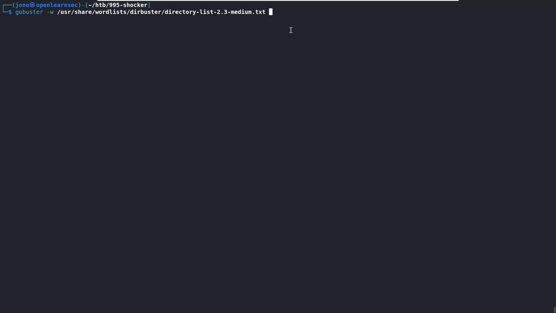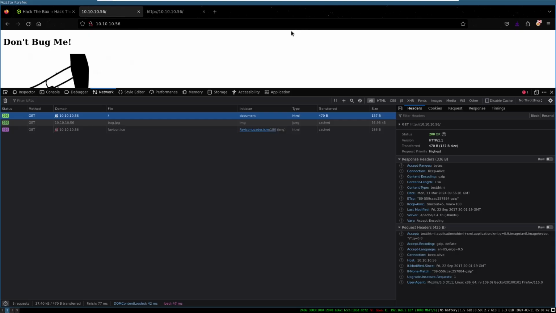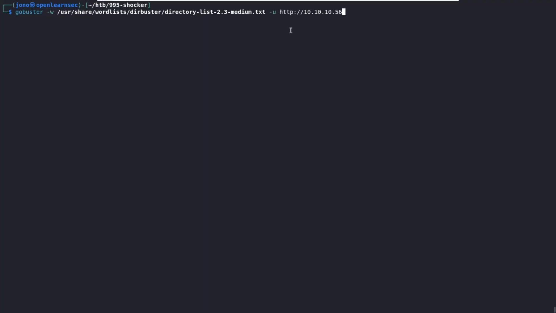So we'll do the word list, and the URL, which is going to be http://10.10.10.56. And then we'll add the extensions html, htm. What else? That's about it.